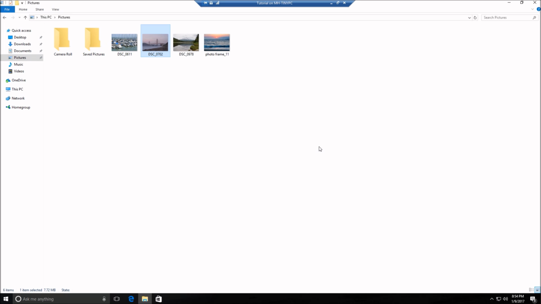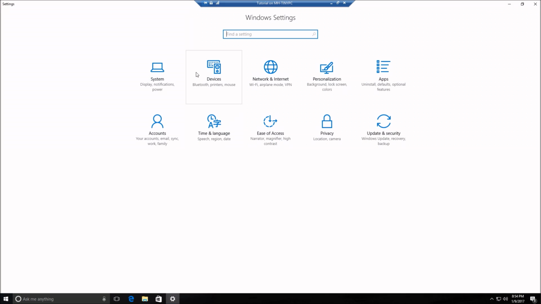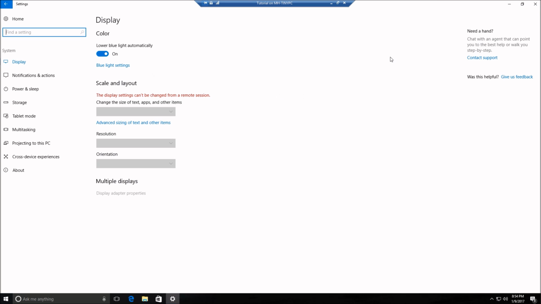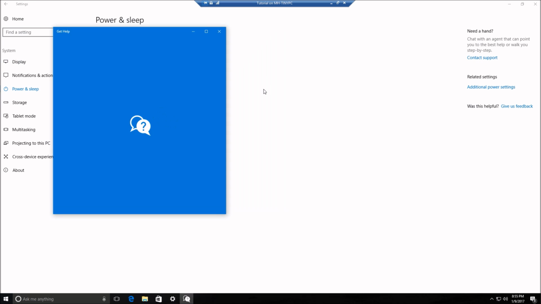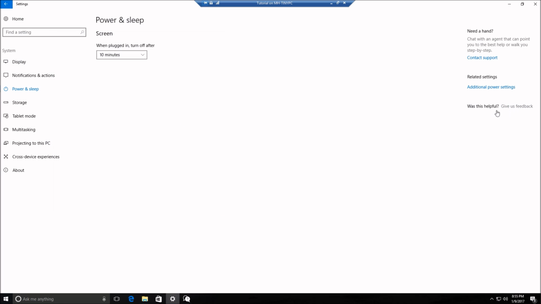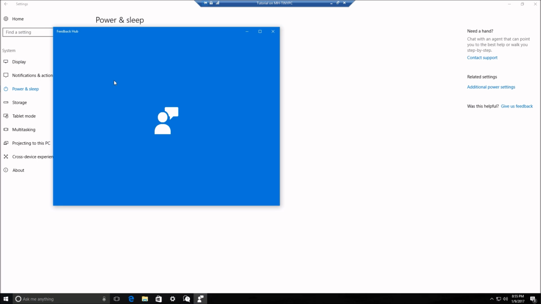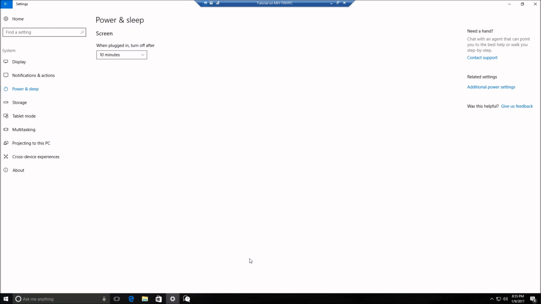Also, in all these settings, you have a Need a hand section where you can contact support, give feedback on settings, whatever you want to do. So say we hit contact support, it's going to bring up the Get Help app. If you want to give feedback, it's going to bring up the Windows Feedback Hub, of course. So hey, nice little additions. I don't know if I'll ever use it, but if I do want to, it's right there, easy, and I don't need to open those apps. So it's a welcome improvement.